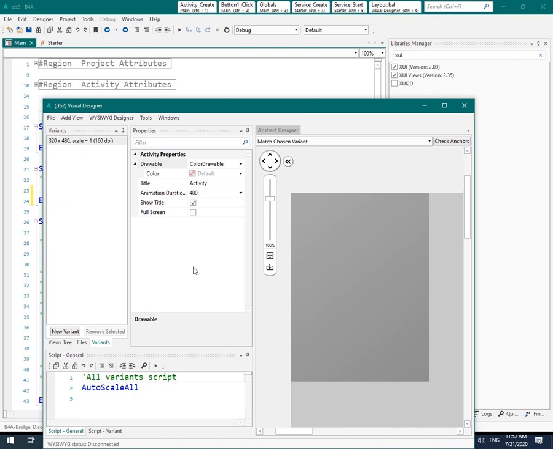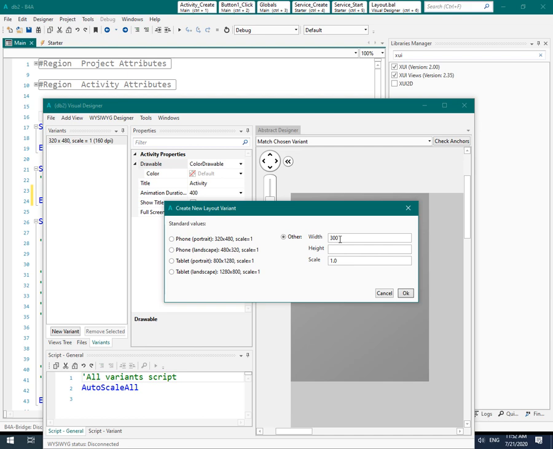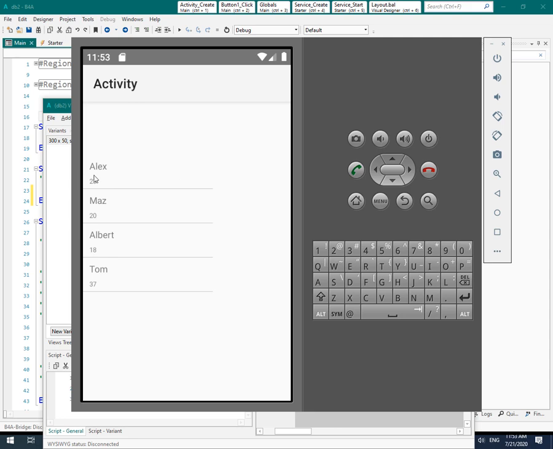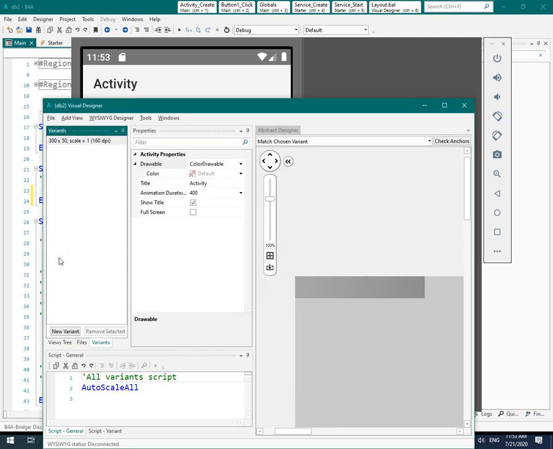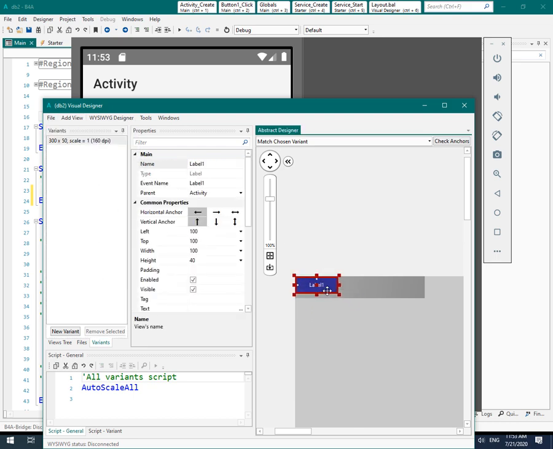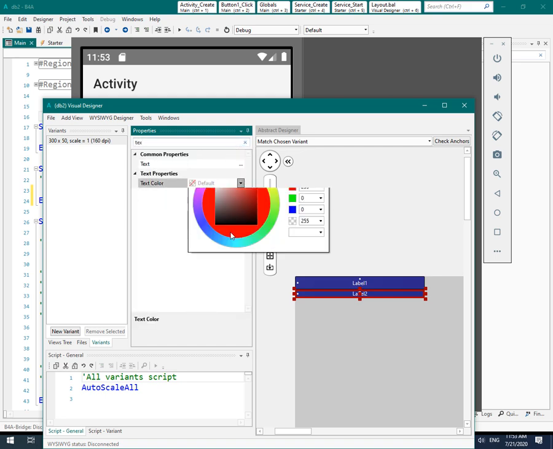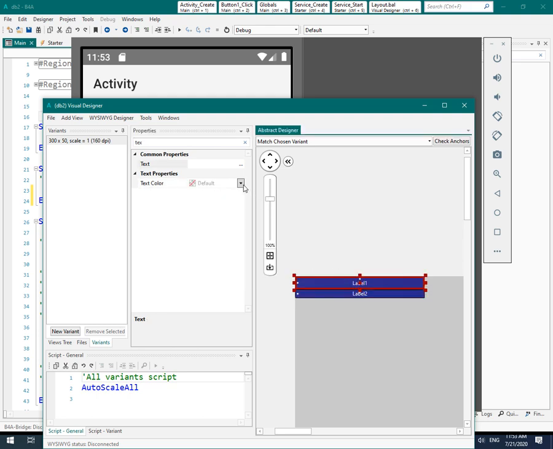Because our items are shorter than a normal activity, we can define a new variant. Maybe this size is a better size for each item in custom list view. We can remove the previous one. We need two labels, one for the name field and another one for the age field. Let's add two labels. With Control D, I duplicate the label. Change the size of the second one, and its text color. Light gray, and this one dark gray.